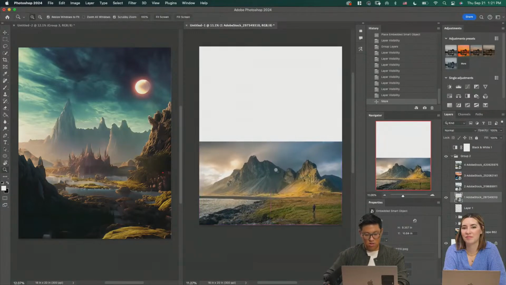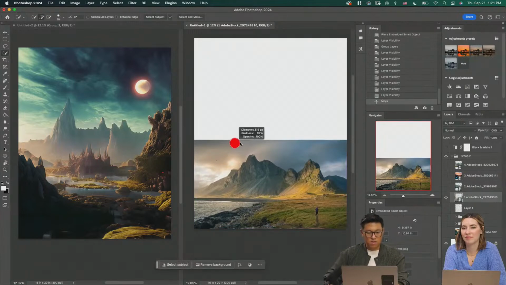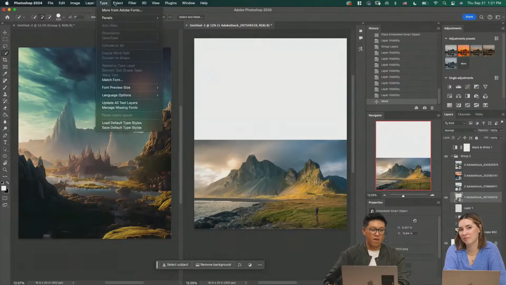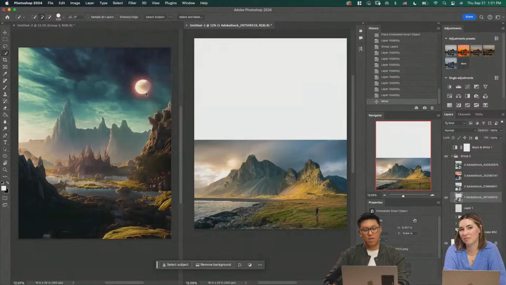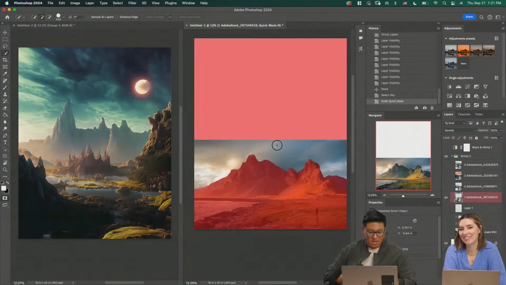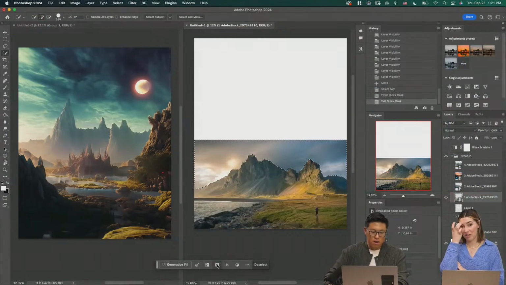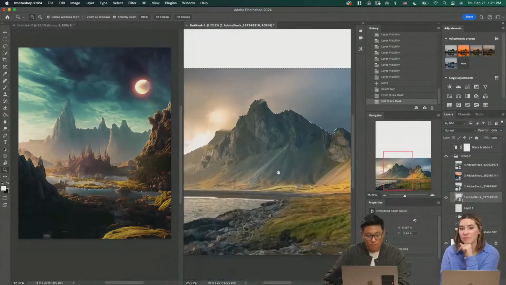What I usually like to do is, there's a different way to do it. I think you can do Select Sky. Just make sure I'm on the right layer. Yes, that's Select Sky, and then you can use this toolbar. It did a really, really good job.